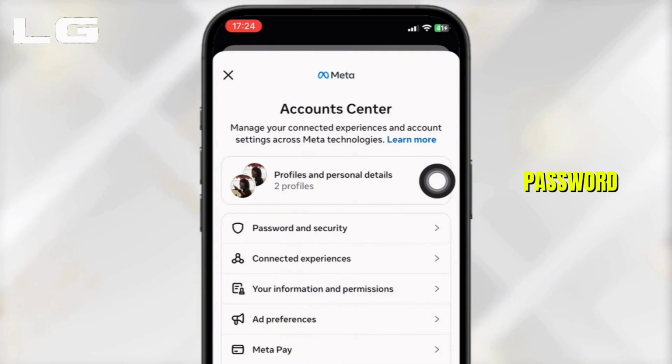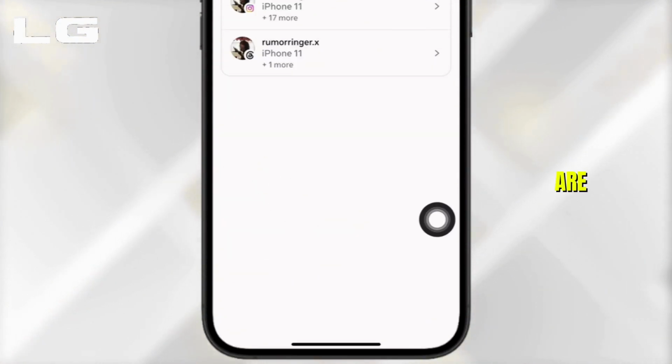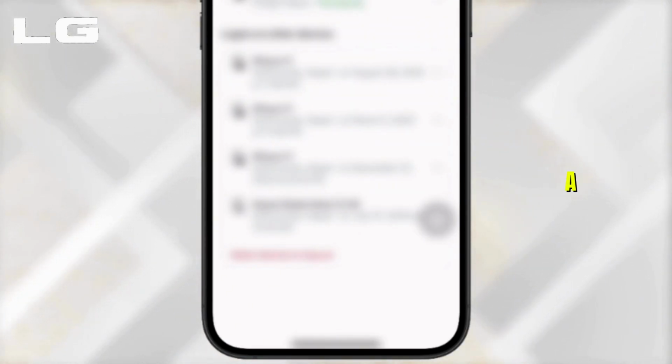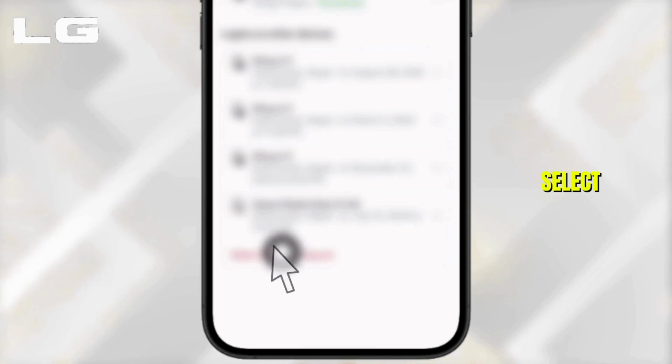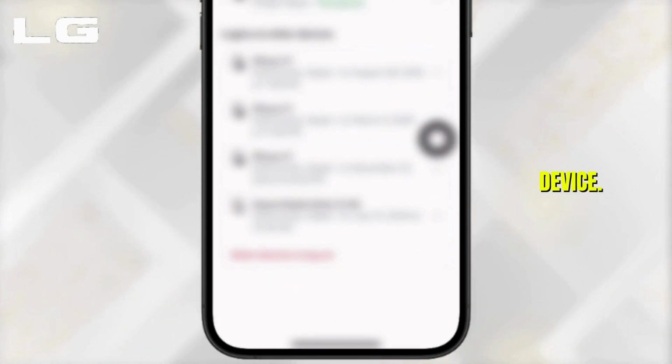Move into Password and Security. Now on this page, head over to where you are logged in. Simply click on your Instagram account. Well, if you are logged in on an unknown device, then simply select that device and log out of that device. This might help you to secure your account.